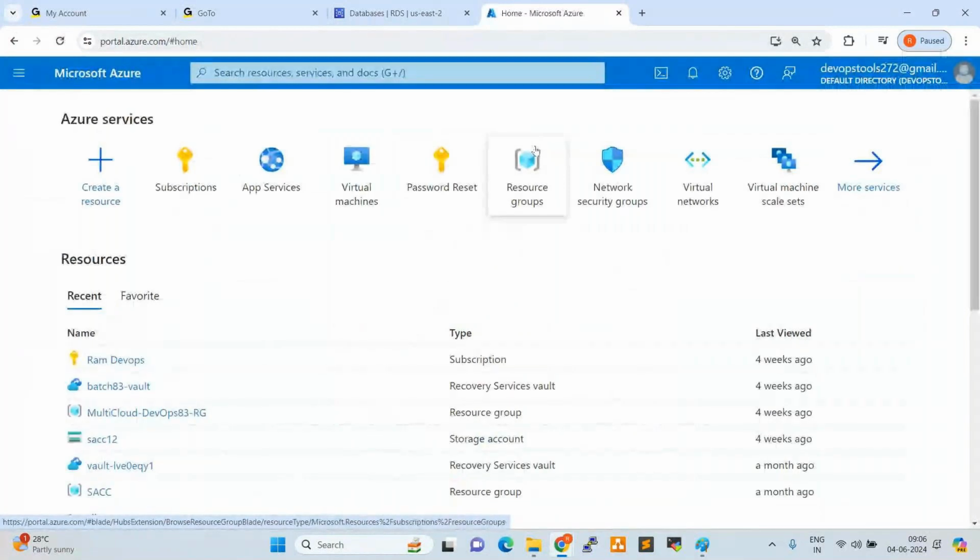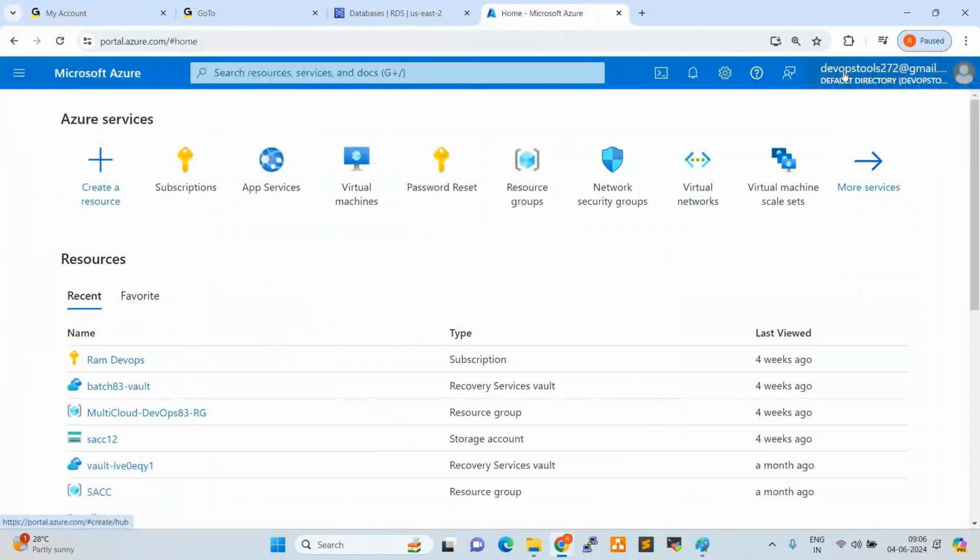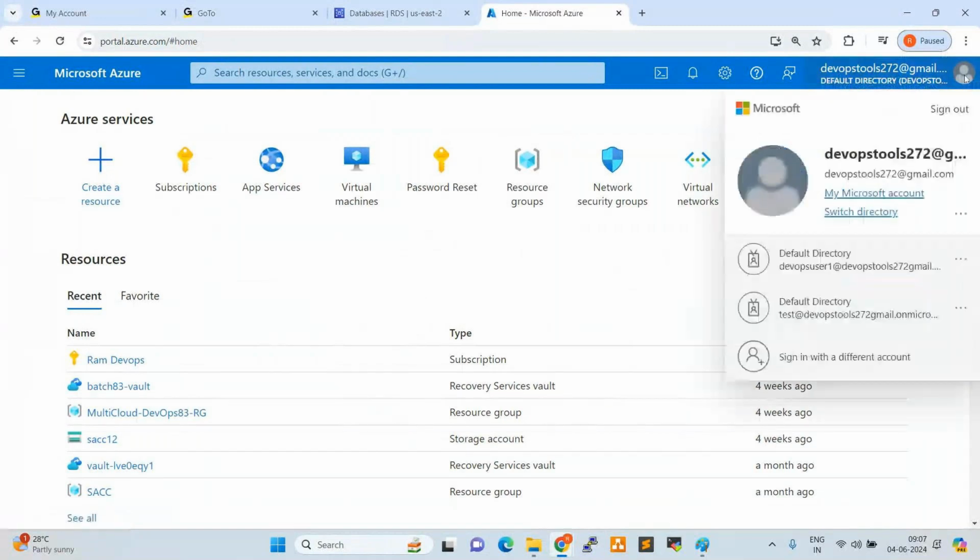Here, in the right top corner, there is the account name. This is my email address to log in to my account. Click here, and you can see my Microsoft account information. If I want to check, I can go here. Switch directory: directories can also be changed here.